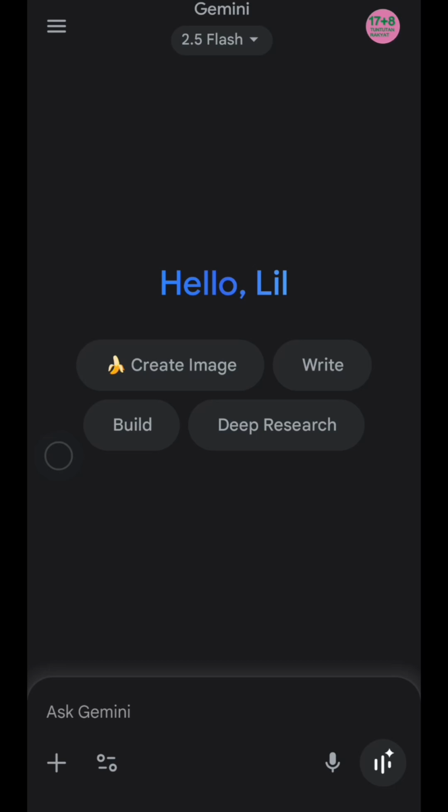First, just open Google Gemini. You can open it in your browser or in the app like this, and then just log in with your Google account, and then just tap on create image to activate the Nano Banana tool. But you can also access it by tapping on the tools icon and then create images like this.